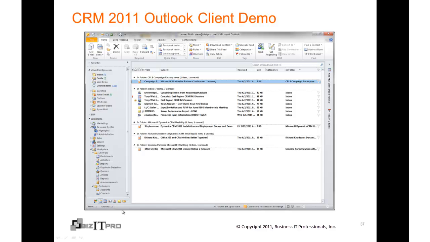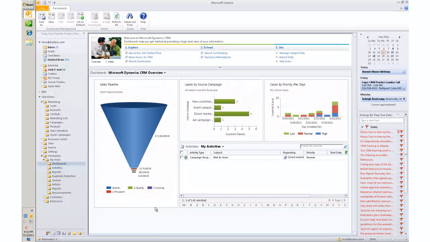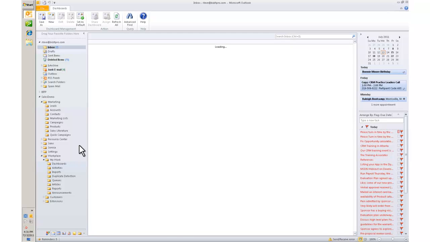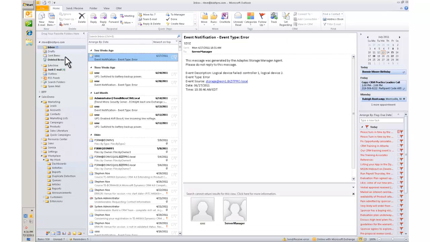Let's do a demonstration of the CRM 2011 Outlook client. You're now looking at the CRM 2011 client for Outlook within Outlook. You're probably more familiar with this screen here of your inbox. But if you'll notice, we've installed CRM Outlook client and it has given us some additional folders in our inbox that allow us to access CRM.